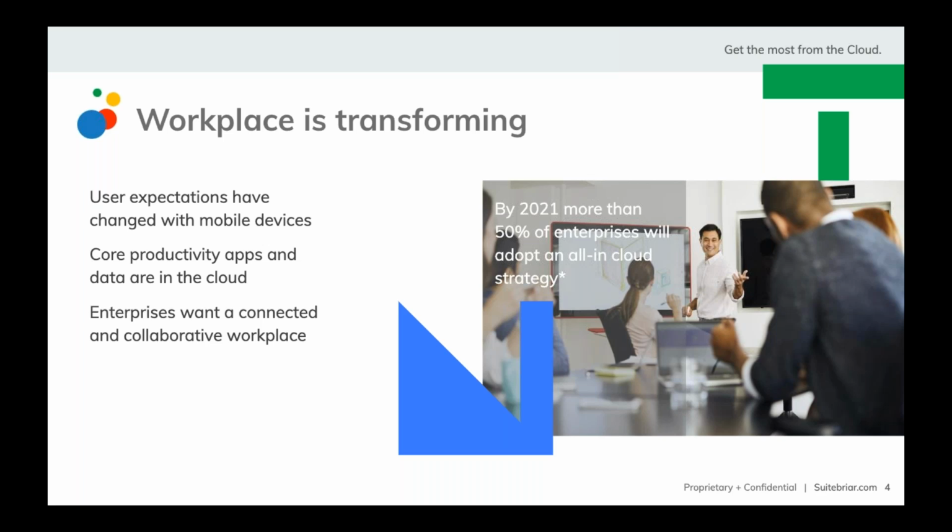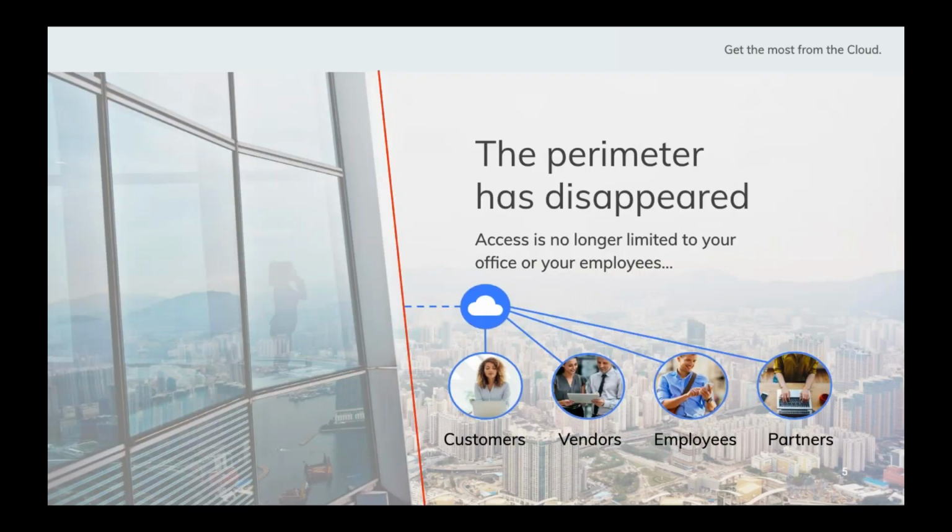You can see that in the list here, it says by 2021, more than 50% of enterprises will adopt an all-in cloud strategy. And along with that cloud strategy, you're going to need to have good management, identification management that is, and adopt a new security model that we'll talk about today.